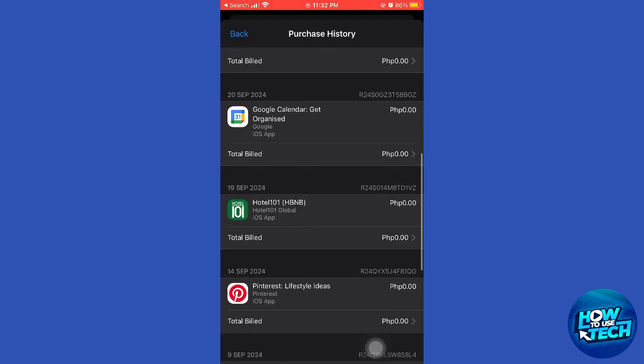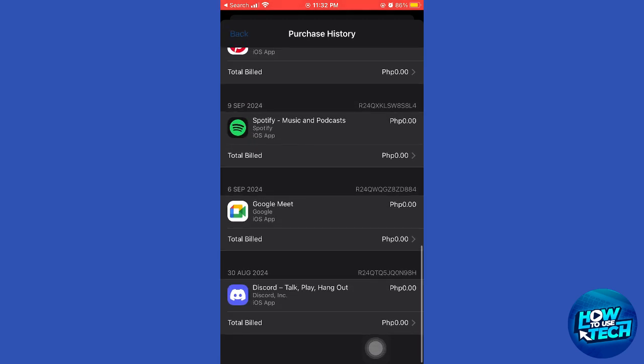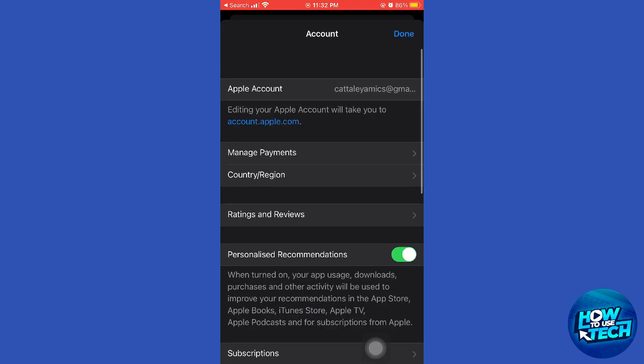There is also an auto reload feature, which is useful for setting spending limits for children. You can choose an amount and schedule automatic top ups weekly or monthly. That is everything you need to know about how to check App Store credit balance on iPhone.